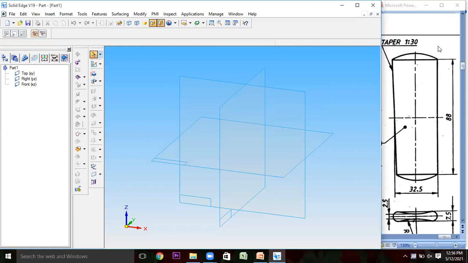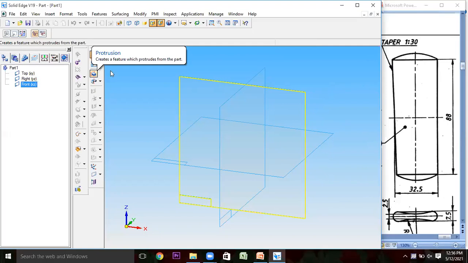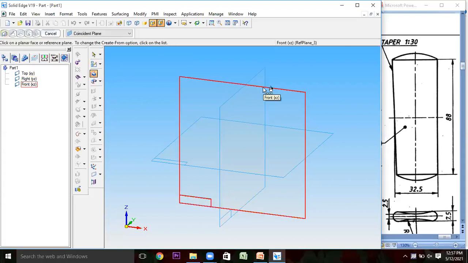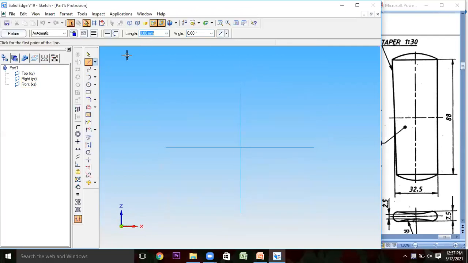So here also, as shown in the front view, we have to select the front view first initially. Then we have to create a protrusion, because it is a rectangular or trapezoidal type of part or entity. It is not circular in nature, so we will select protrusion instead of revolved protrusion. Then I select this front view and create the line.